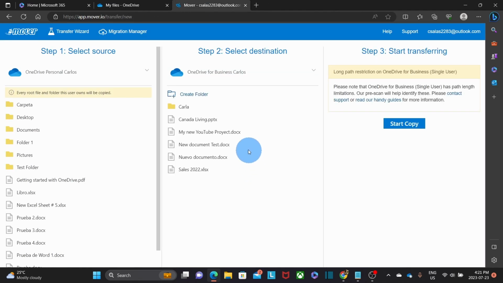The connection has been successful. Since I am connected to my business account, I'm able to see all the folders and files that are within this OneDrive account.